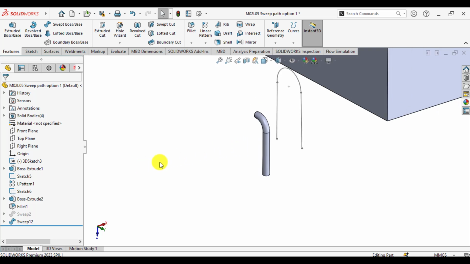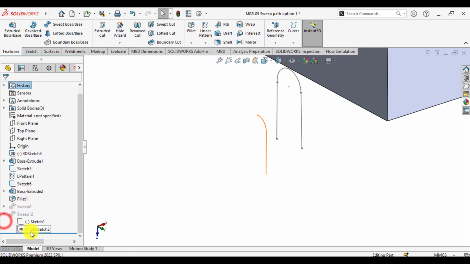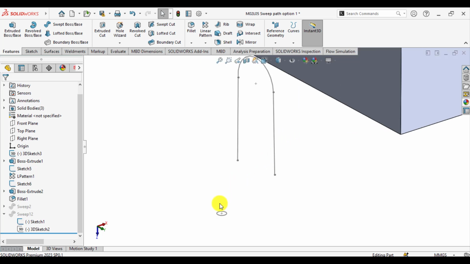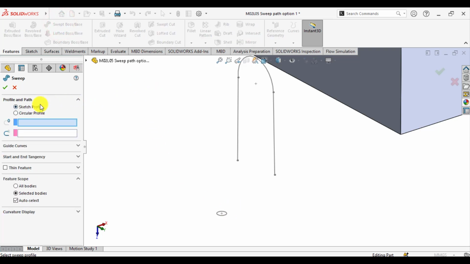Now our next step is how to create a sweep when path and sweep profile are not aligned. Just press this sweep profile. You can see that this is the sweep profile and this is the path. Both are not aligned. So just go to sweep path base feature and select sweep profile.